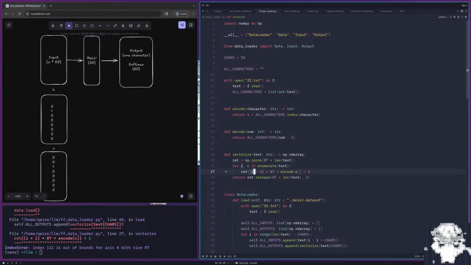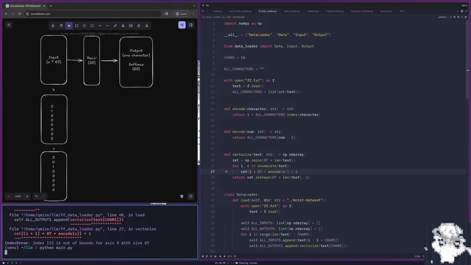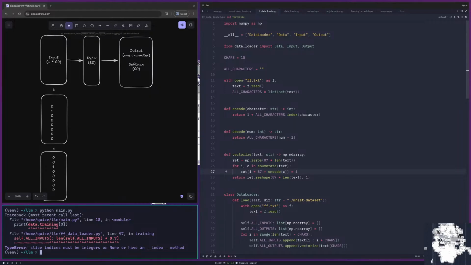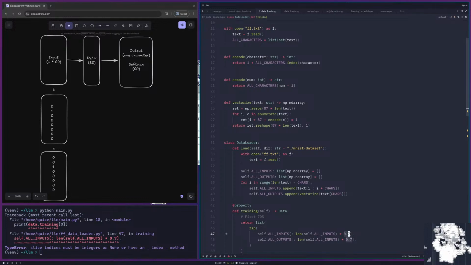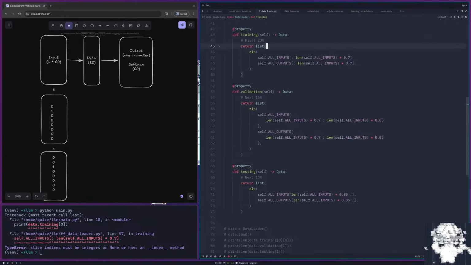Actually, you know what? This shouldn't be +1. This should start at 0. Slice indices must be integers. That makes sense, because I want it to be a percentage, but it has to be an exact percentage, but I can just round down. I can do the same in all of these.